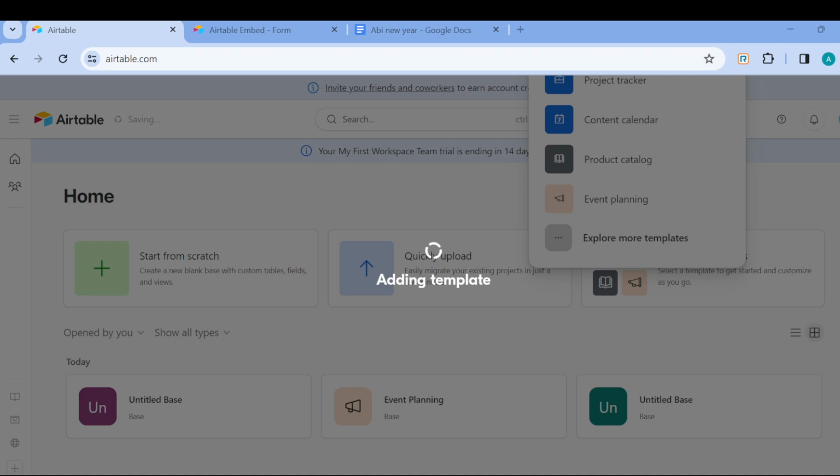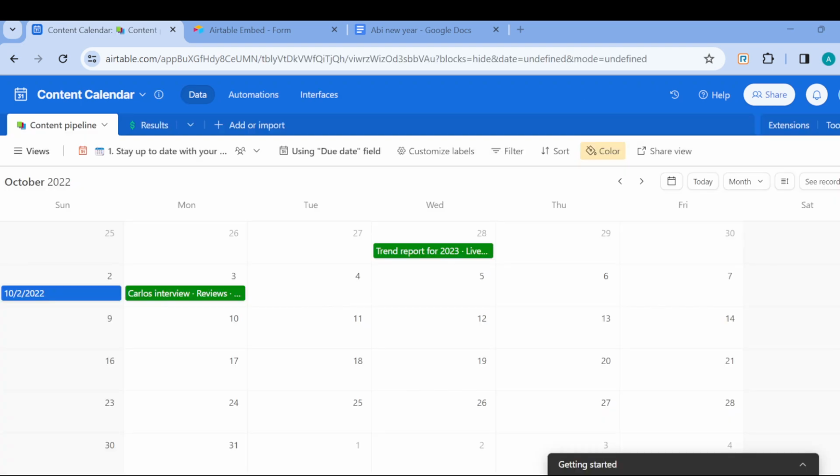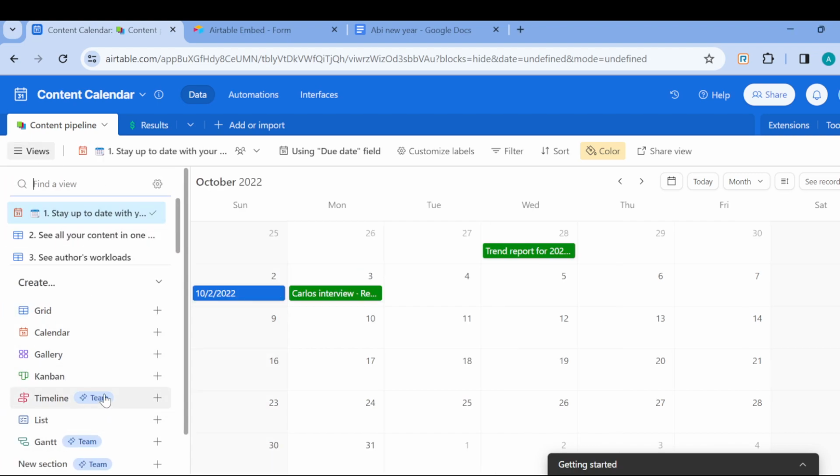So the next step is to just wait patiently for it to load. So once it has loaded, you can see the content calendars page, you can see the templates, you can see that many of the things has been done for you. So you can just go ahead and customize this to fit you. And then once you're on this page, the next step is to click on views, and then you can see what kind of views are available.